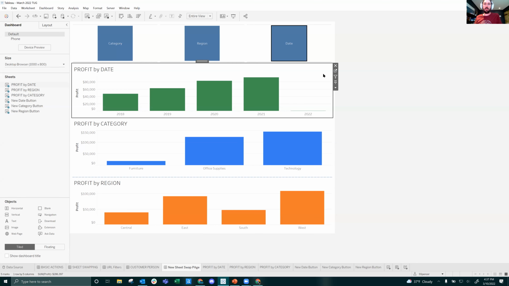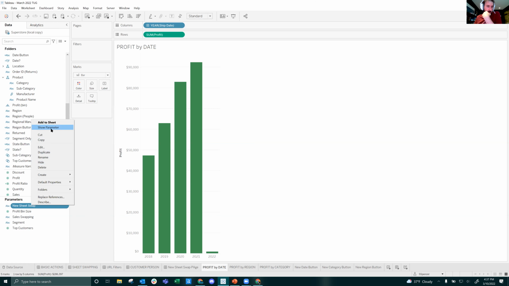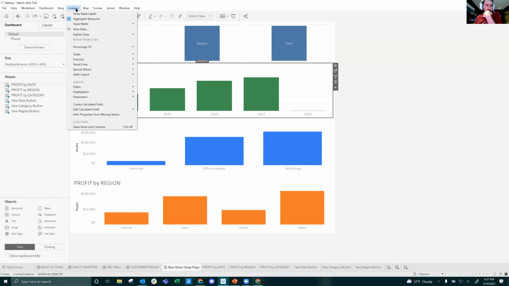And now I need to make these sheets. Now when I select, these sheets will come and go, and I'll show you what that means. Let's see. Where is our new sheet swap? Let's show that parameter. And then when I go back to my dashboard, actually, I don't know that I needed to do that.